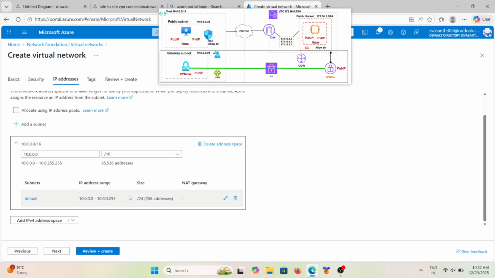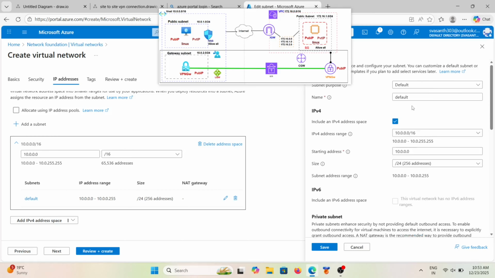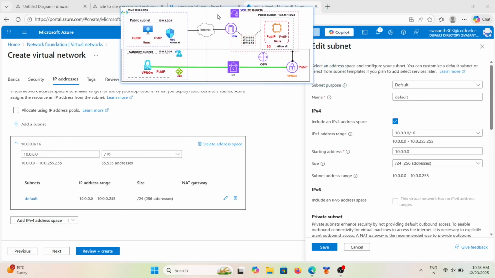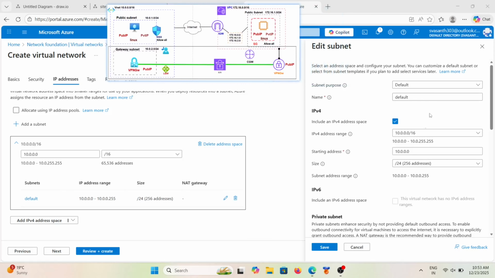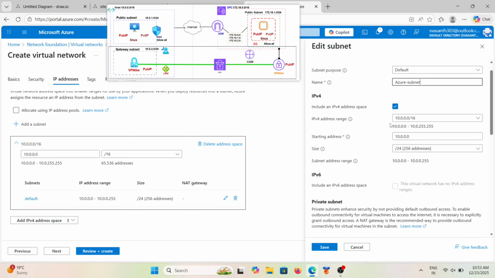So by default, Azure provides a 10 network. In this 10 network, create a subnet. Give the name for the subnet as Azure subnet, and give the starting address as 10.0.1.0.